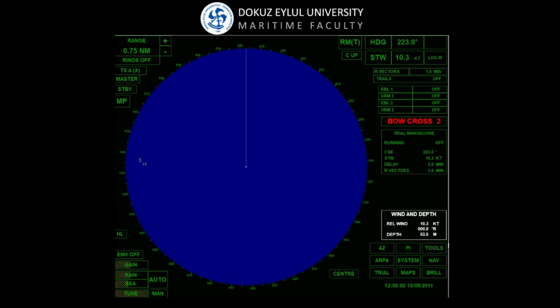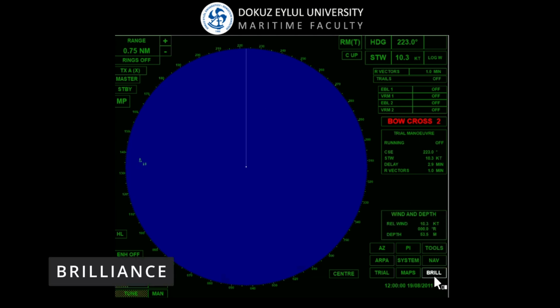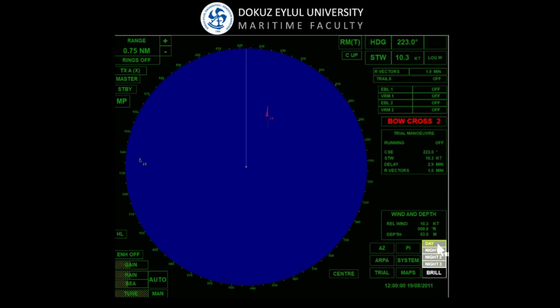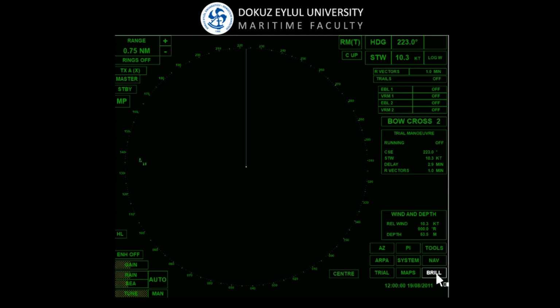We can make brilliance settings in this section. We can adjust 3 night modes and 1 day mode in there. For example, night 1 mode, night 2 mode, night 3 mode, and day mode.